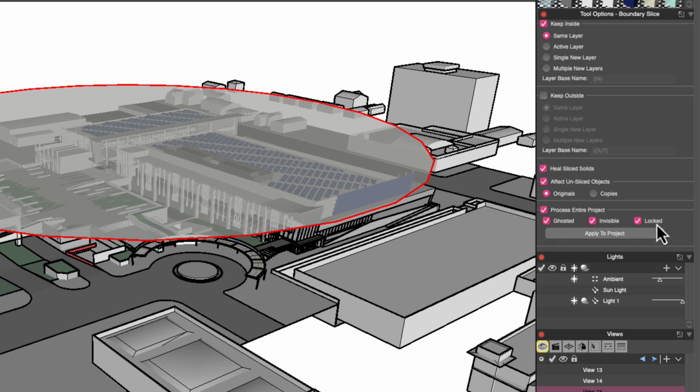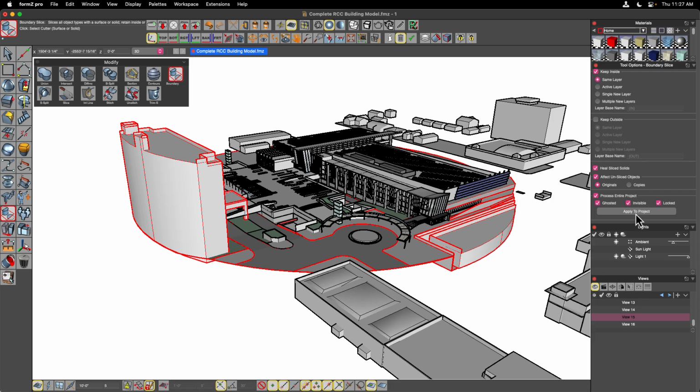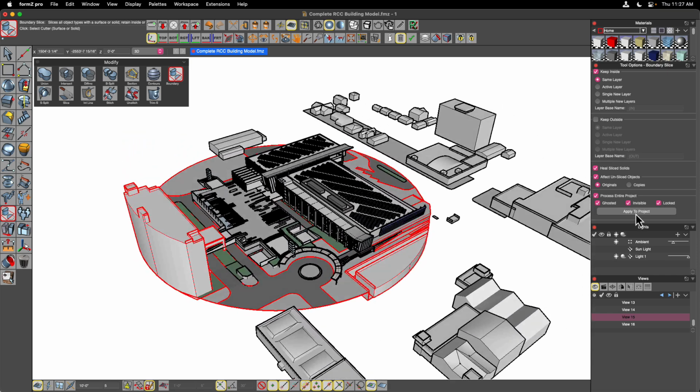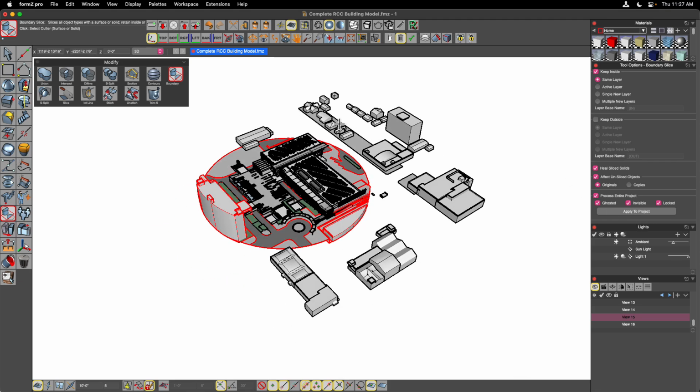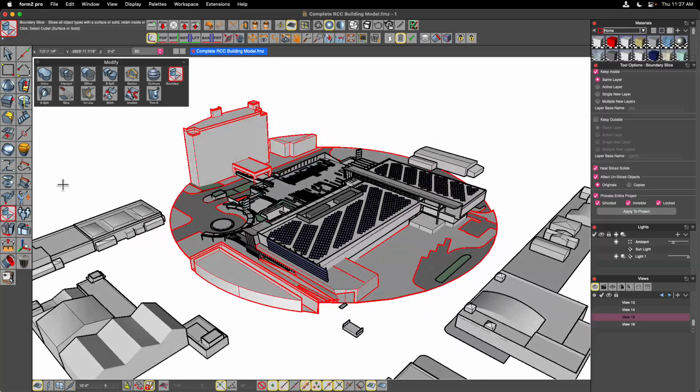And so if you don't want it to process invisible objects, for example, you could uncheck that. Or if you don't want it to process locked objects, you might want to uncheck that. But what I'm going to do is leave all those checked and click Apply to Project. And we can see that it has indeed sliced away everything outside of that circular boundary. And it leaves all of the objects out there that it didn't touch, but those are easy to get rid of and delete if we wanted to.